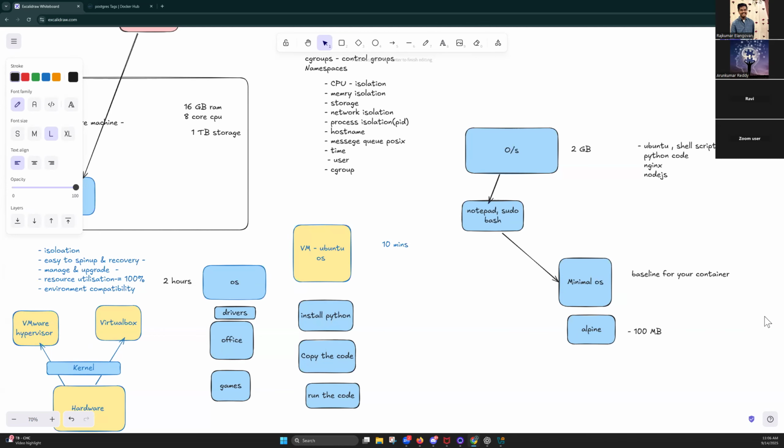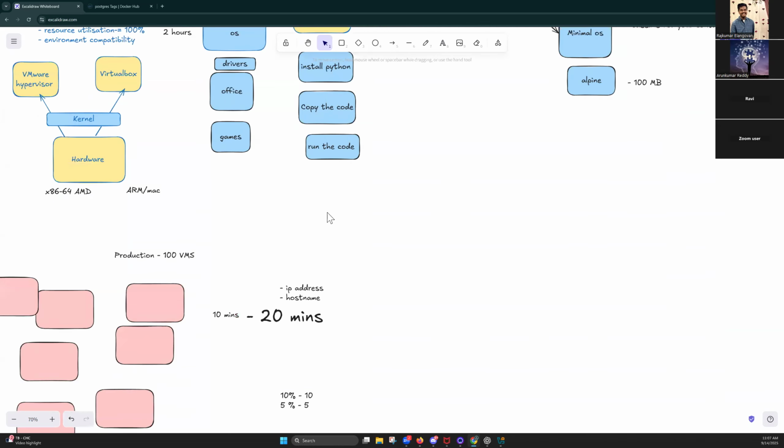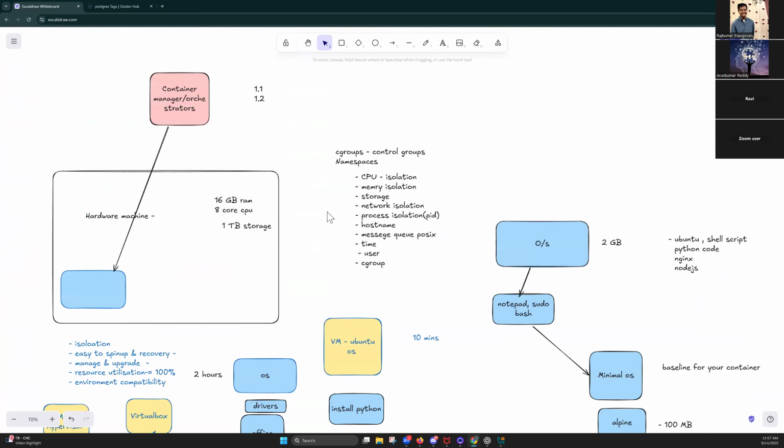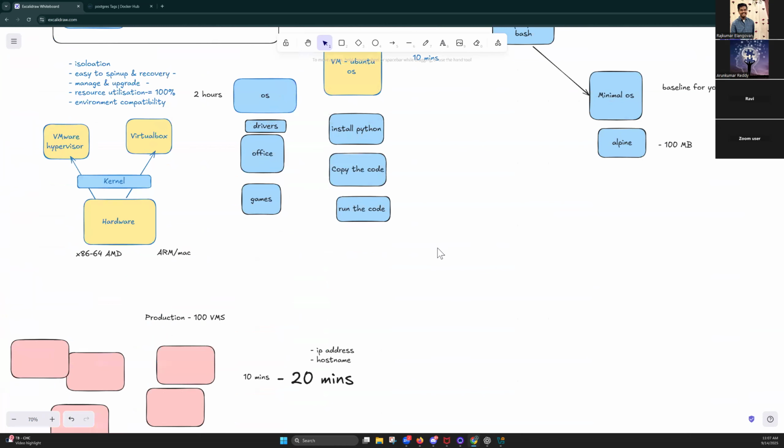Yes, I'll be going on to the next concept, about how the container interacts with your operating system and hardware. Any doubts or things you want to ask about whatever has been discussed till now?